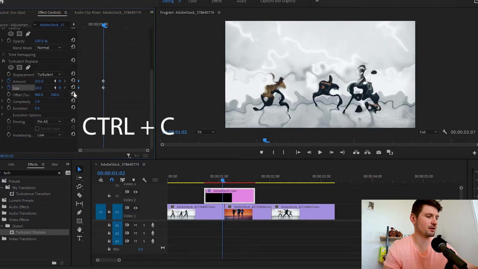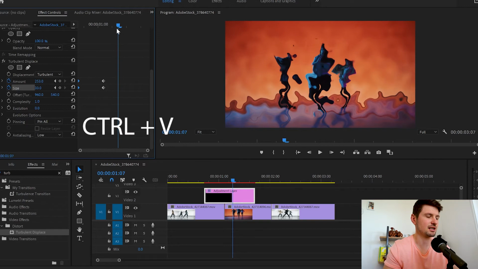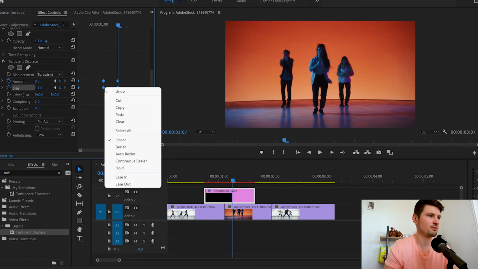Then I'm going to copy the first keyframes and place them somewhere over here, exactly at the beginning of the second video. Then I'm going to select all of them with the left button of the mouse and choose continuous Bezier.